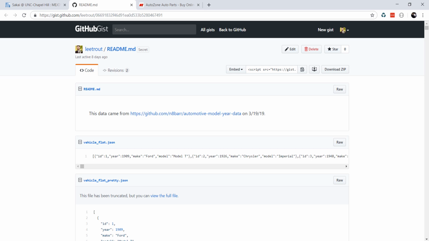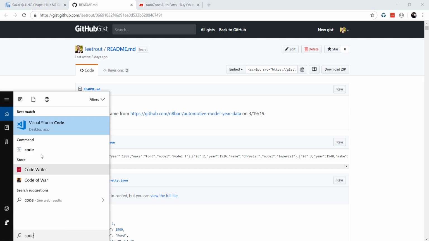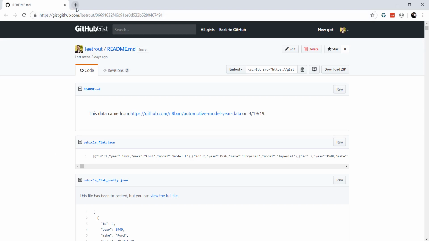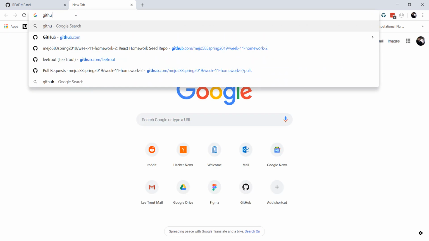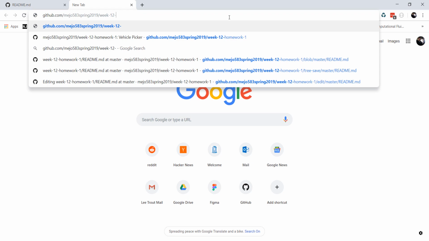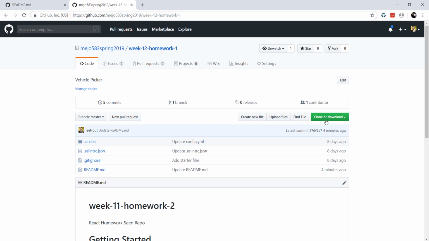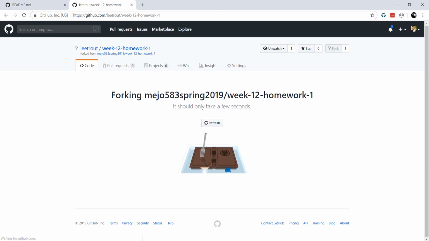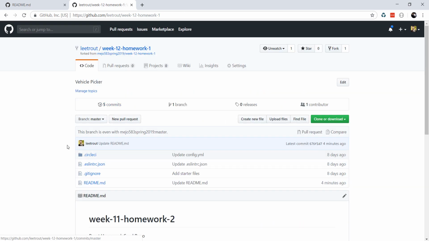I'm going to use Visual Studio Code, so I'm just going to open up code. And once we've got Visual Studio Code open, we can push pause right here and go over to GitHub. We'll just load up github.com/MEJO583. Instead of week 11, homework 2, this is week 12, homework 1. Once we have this open, just like I did with our last homework, we're going to click the fork button up here and just fork this repo over to your account. Now you can hit this refresh button and see when it's done.